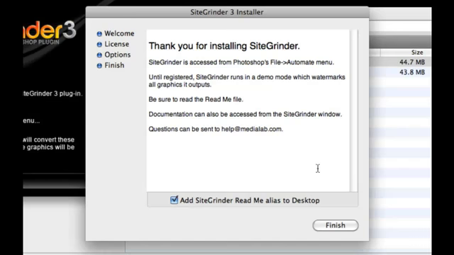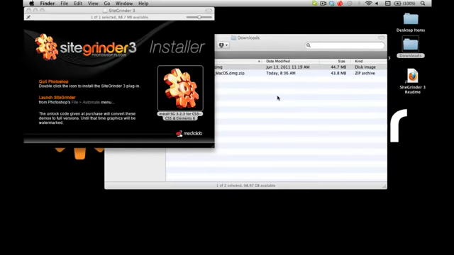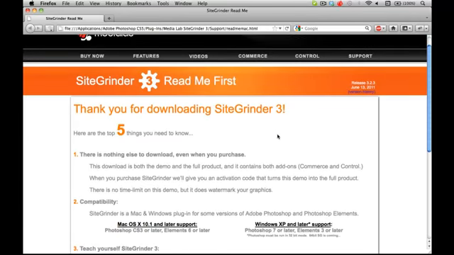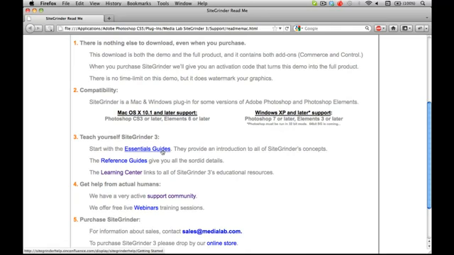This completes the installation of SiteGrinder3. There's a README guide that is included with SiteGrinder3. It will launch in your default web browser. If you wish to learn more about SiteGrinder, there are some links to the Essentials Guide, Reference Guide, and also the Learning Center.